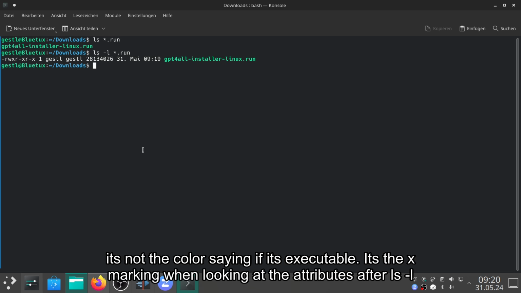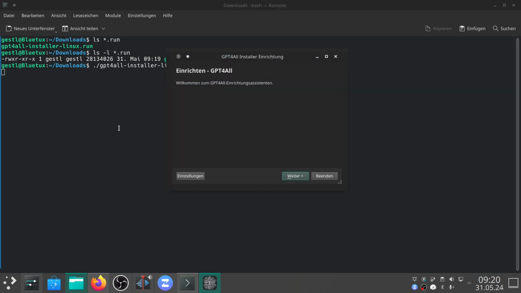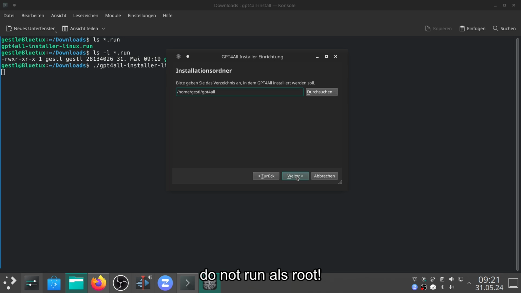Next we will start the file by running ./GPT4ALL-installer-linux.run. A graphical installer will open. Proceed with the installation steps, which include reading and accepting the license agreement and selecting the installation directory.